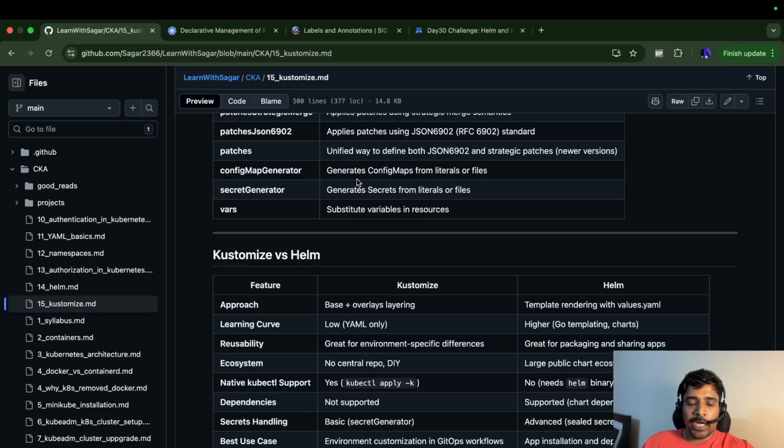To end this video, I want to discuss the difference between Kustomize versus Helm. Okay, so the previous video on Helm and this particular video on Kustomize will help you to understand the differences. The approach for Kustomize is base plus overlay layering. In the base layer, we keep the common part. In the overlays layer, we keep the different part.